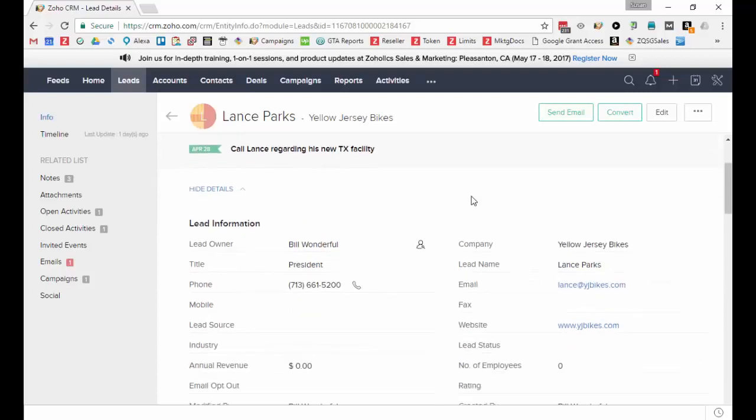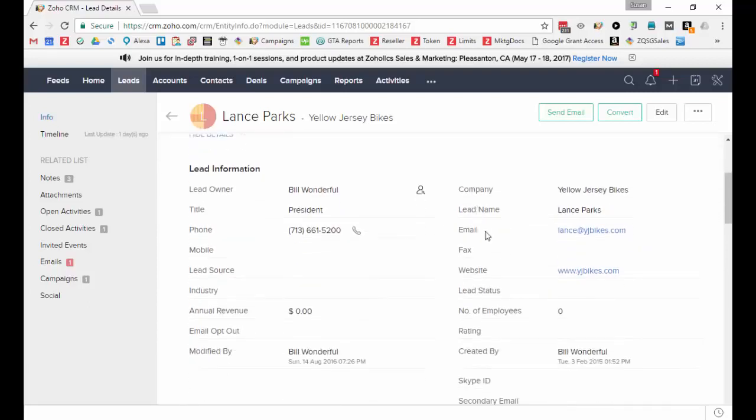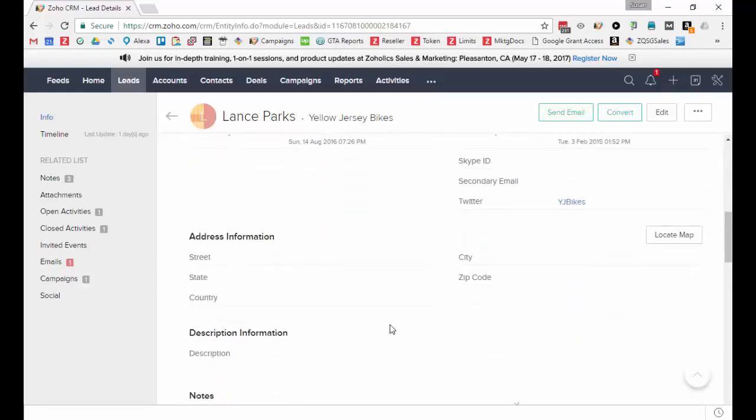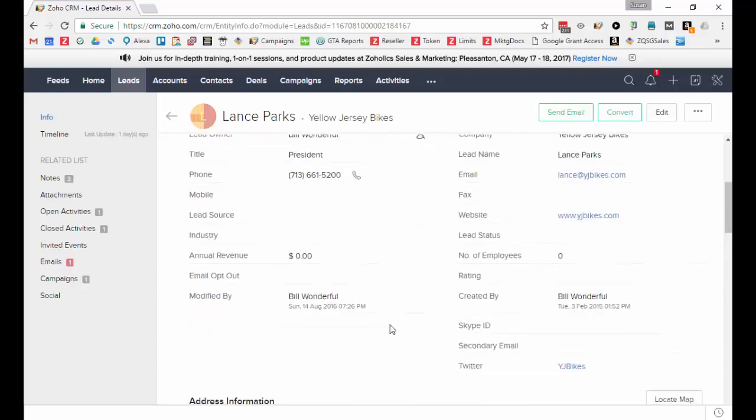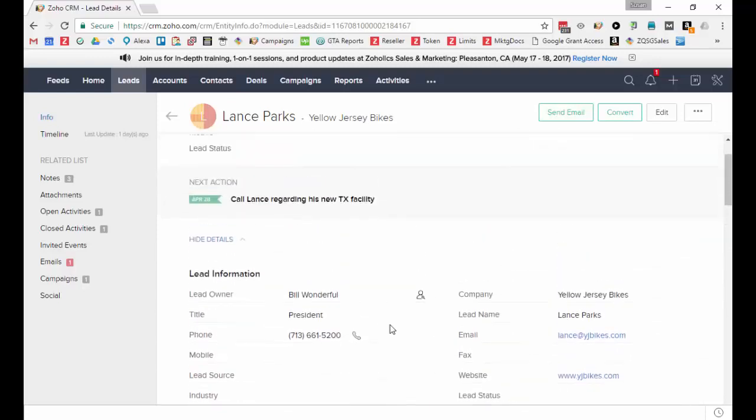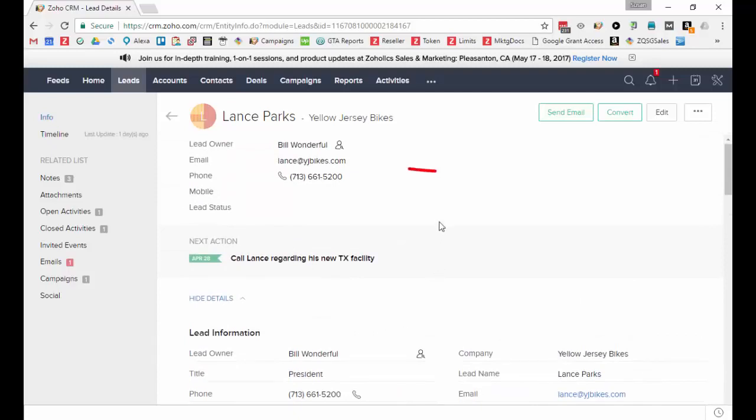What title does he hold? Do I have a mobile or a fax number? Is there a website that I have? Lead sources, revenues. You can customize Zoho very easily to include whatever fields that you'd like to have on each of your records. Notice, by the way, that the business card area is repeated information.